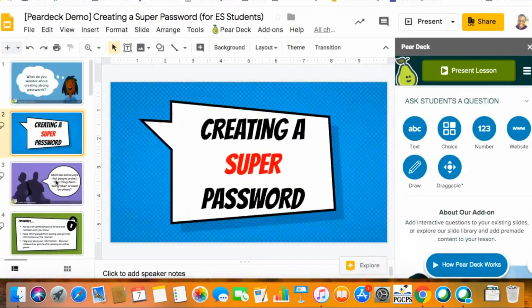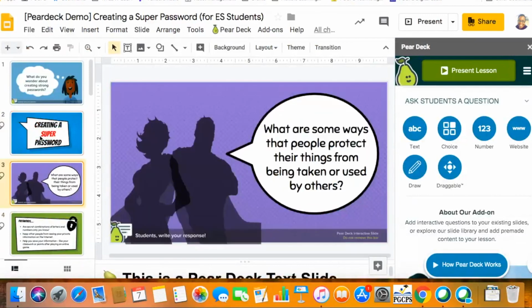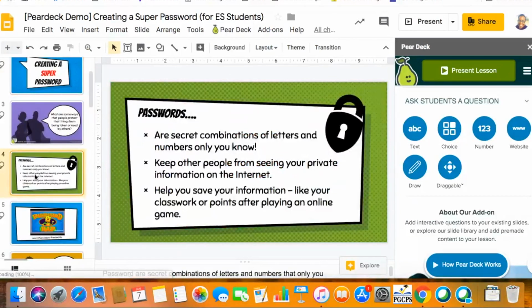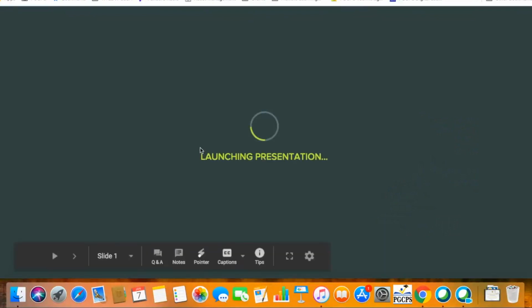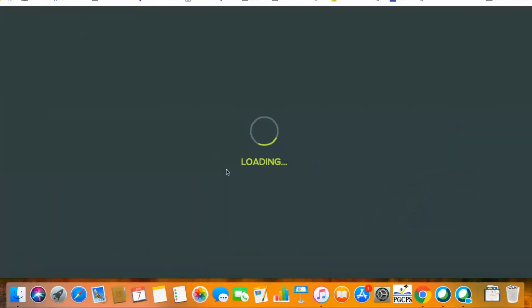Okay. So now I'm ready to share this with my students, right? So how do I do that? Notice that I'm still in my Pear Deck toolbar over here on the right. When I click Present Lesson, this is when joinpd.com shows up with the code. The code isn't something that I pick. The code is something that Pear Deck gives me automatically. So when we click on Join PD, it's automatically going to give me that code as well as the prompt to log in. So I'm going to minimize it.